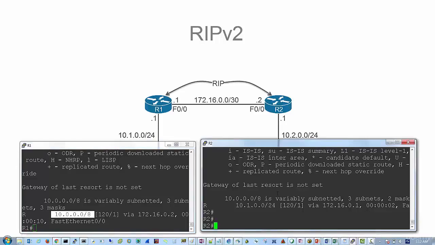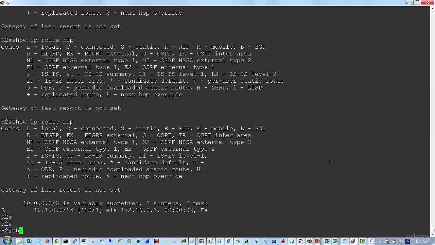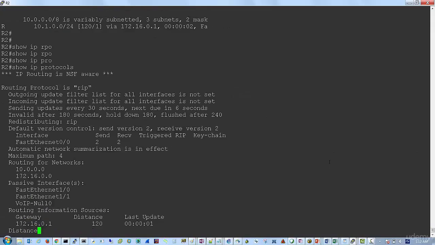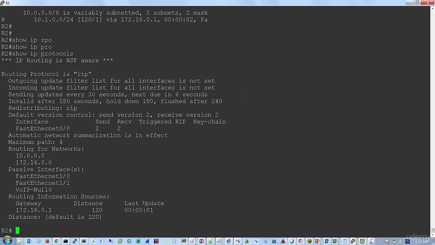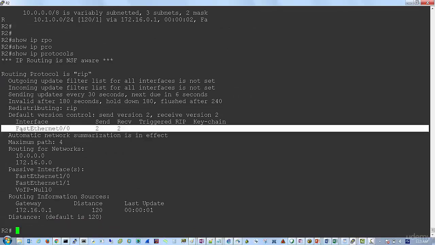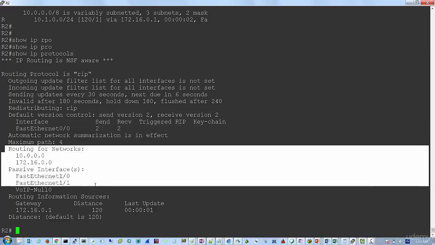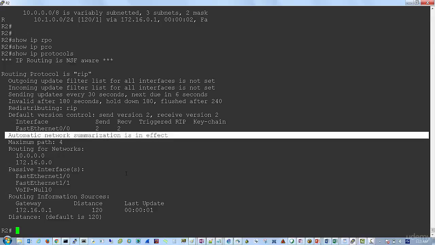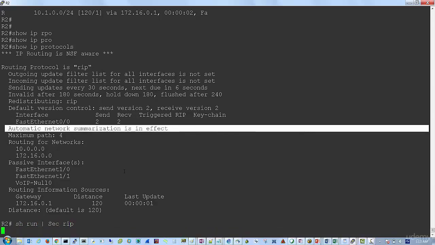So let's look under our show IP protocols output and see if we can figure it out. So everything looks pretty normal. We have our F0/0 interface active in RIP. We have our network statements. Our F0/0 interface is not passive. But if you look here, we see that automatic network summarization is in effect. So let's look at our configuration.